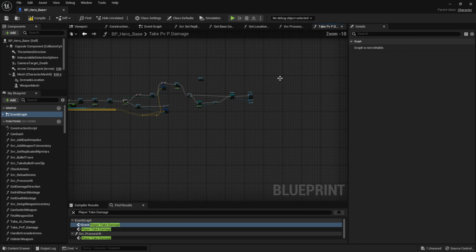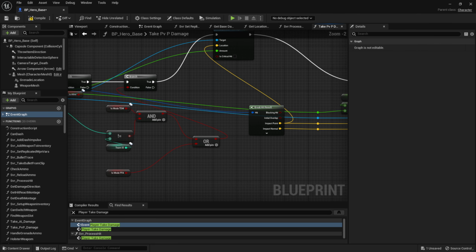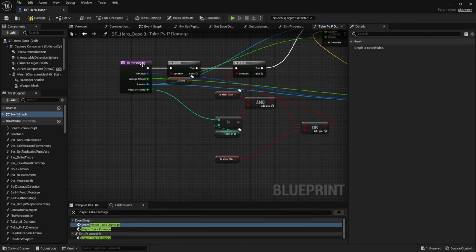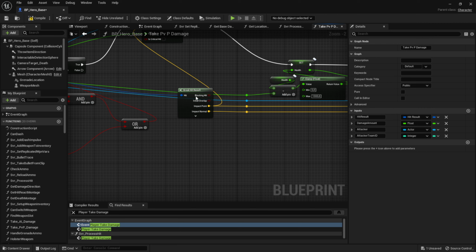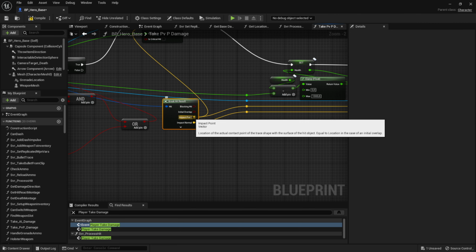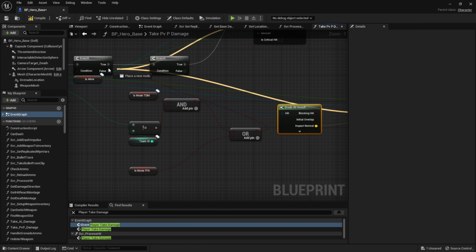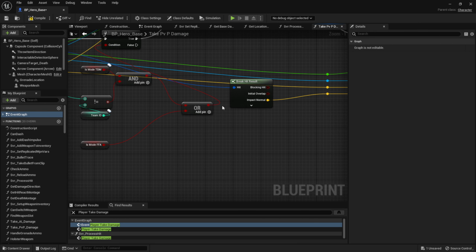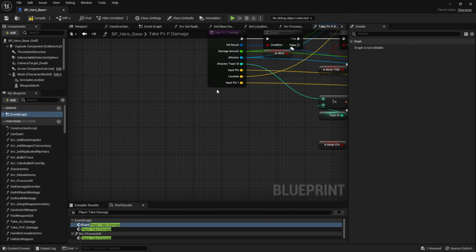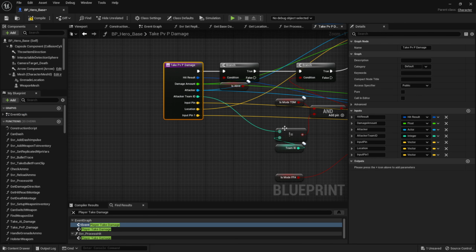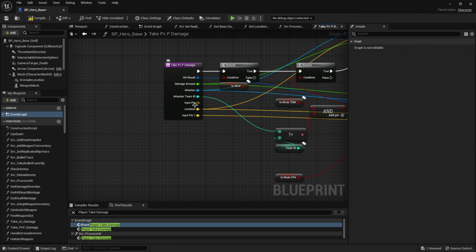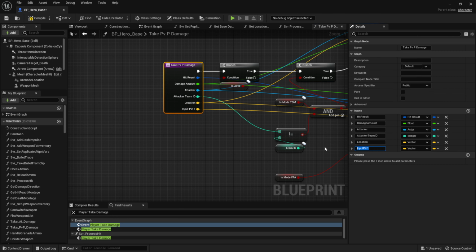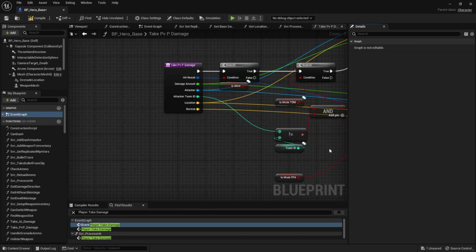So let's go into the PvP damage first. Let me double check quickly. Yeah, we are simply going to add them in here. So take PvP damage, we have the hit result, and we're splitting that only for these impact point and impact normal. So we're going to drag these right on top of the function, the location. Oh, and it actually splits them up, so that's nice. So this is the location, and the other one is the normal. There we go.